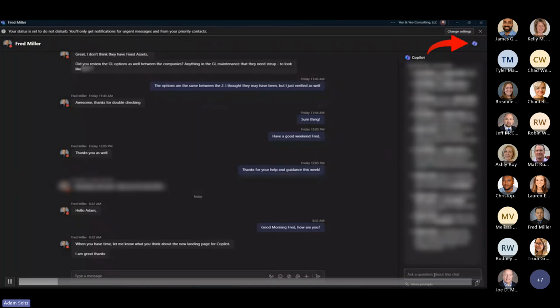Once in a Teams chat, you can select the Copilot button in the top right of the screen to open the Copilot window. You can use this window to highlight and summarize chats from a certain time frame, as well as asking Copilot what action items or decisions were made within the chat.